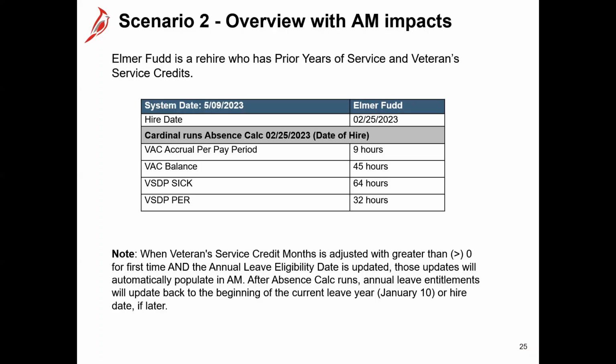So in this case, because the employee was hired on 2/25/2023, Cardinal is going to calculate the absence balances back to that date of hire. For our previous employee, the employee had already been hired and had been in the system, so Cardinal recalculated back to 1/10/2023, the beginning of the leave year. But in this case, the employee was not an active employee until 2/25/2023, so that is the date that absence calc is going to use to recalculate their absence balances.